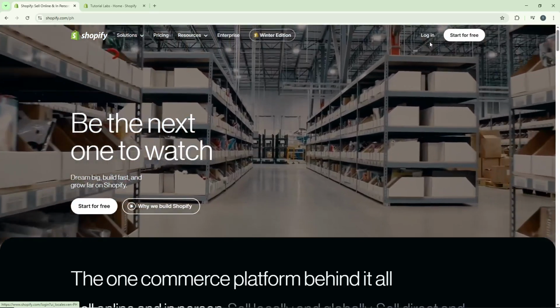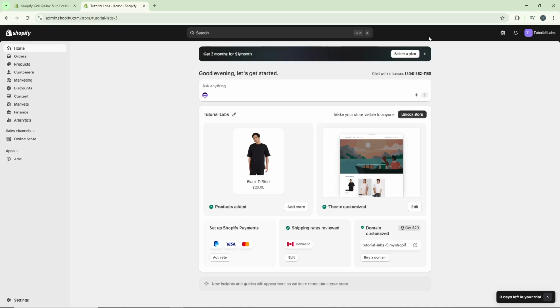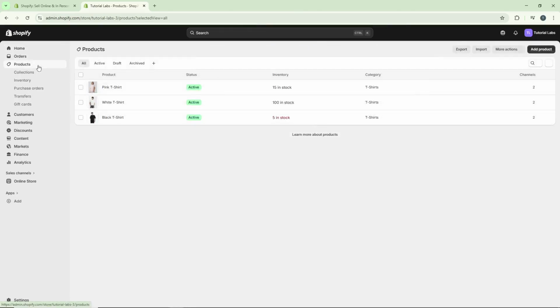After logging in, you'll land on your Shopify homepage. Take a look at the left sidebar where you'll find your main navigation menu. Click on Products. This section is where you manage all aspects of your store's inventory, from individual product listings to bulk operations like purchase orders.